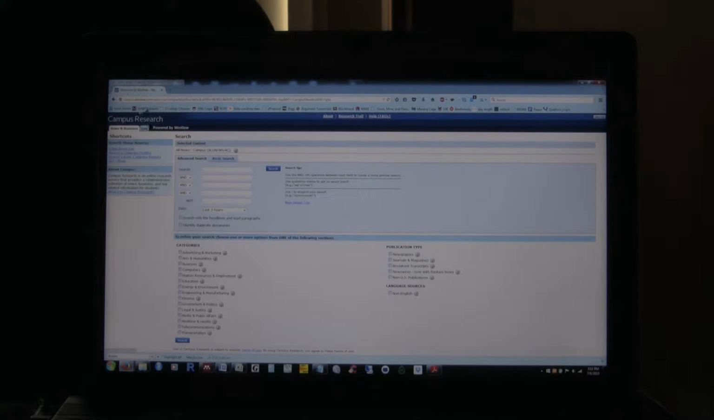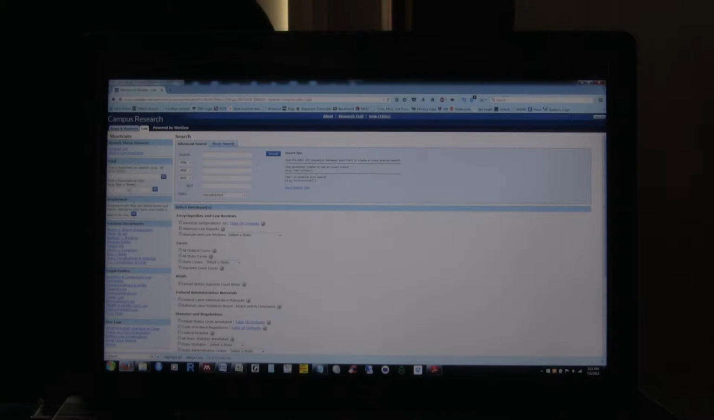Once you get into WestLaw Campus Research, pay attention. There's a little tab on the upper left-hand side that says Law. You actually go into the News and Business section. You want the Law section. Once you're in there, it looks very confusing. For our purposes, mainly, we're just going to find things by their citations.